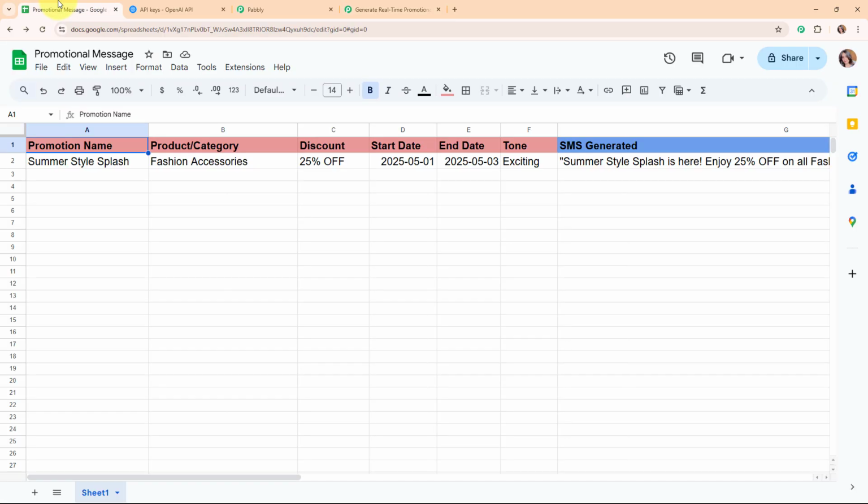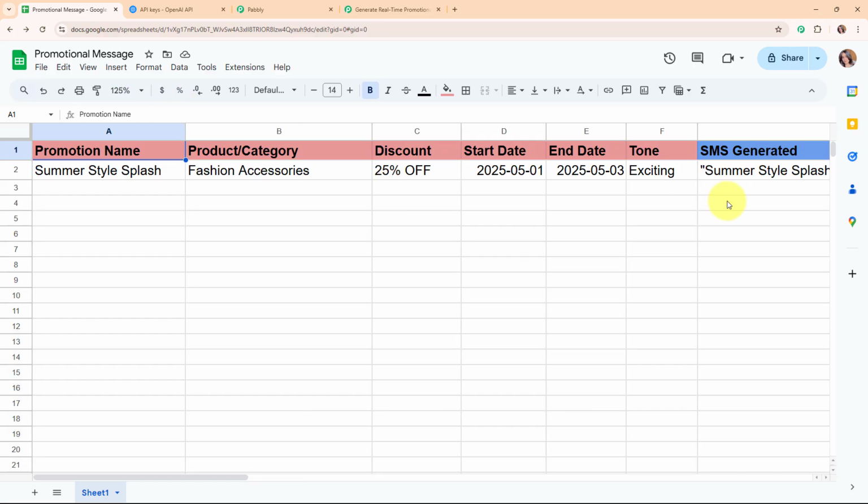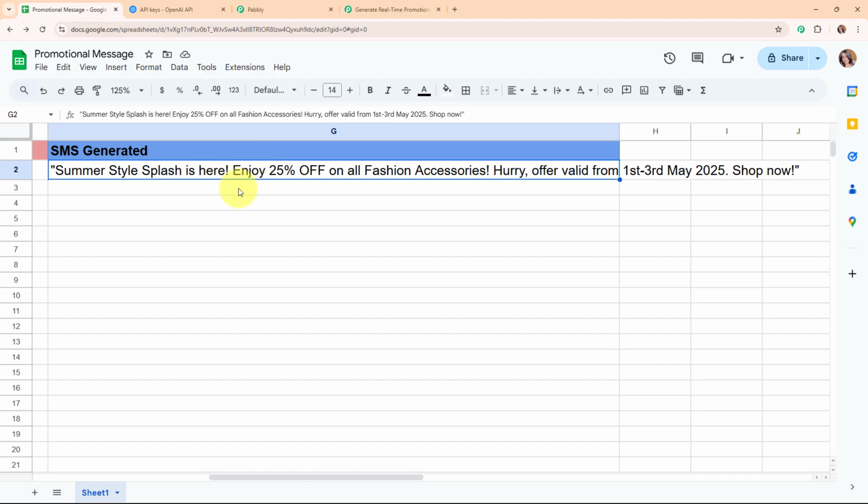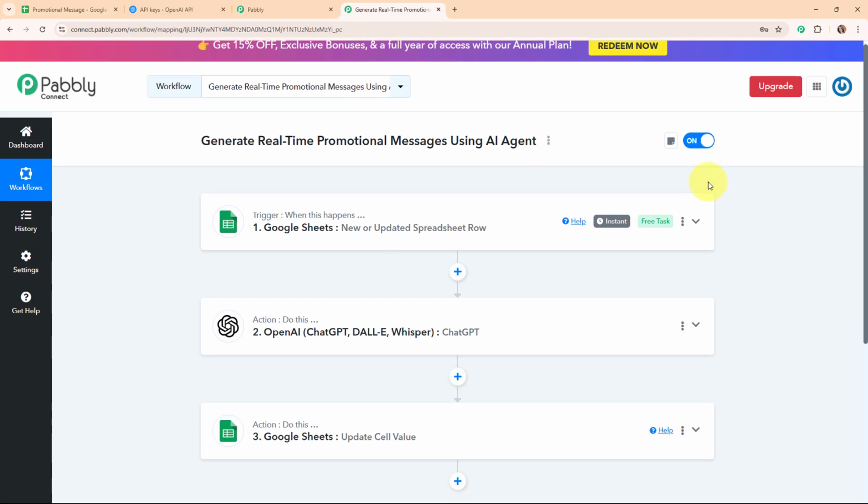So now let's go and check it. And here you can see we have successfully updated the value of this column over here. That means the SMS generated by OpenAI over here in the SMS generated field. Alright, so with this, we have successfully set up our entire automation.